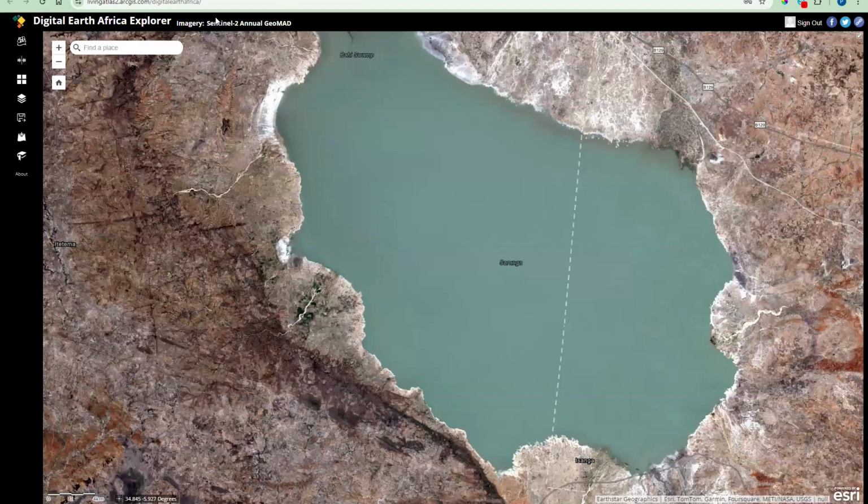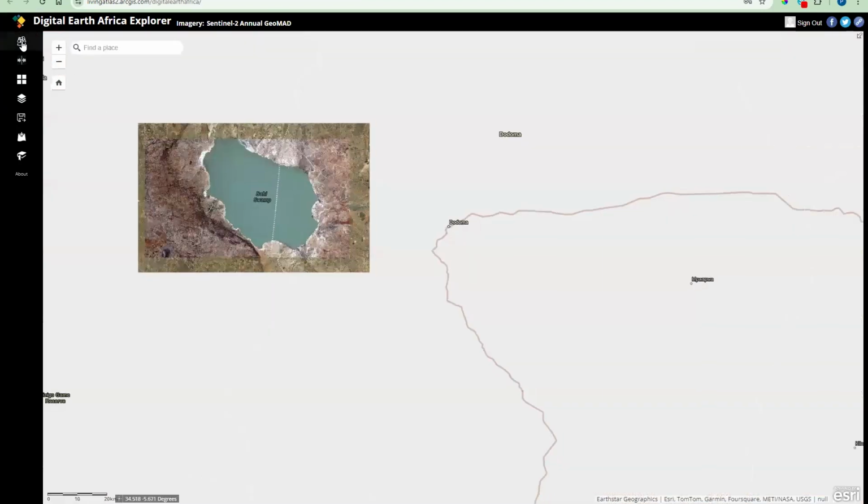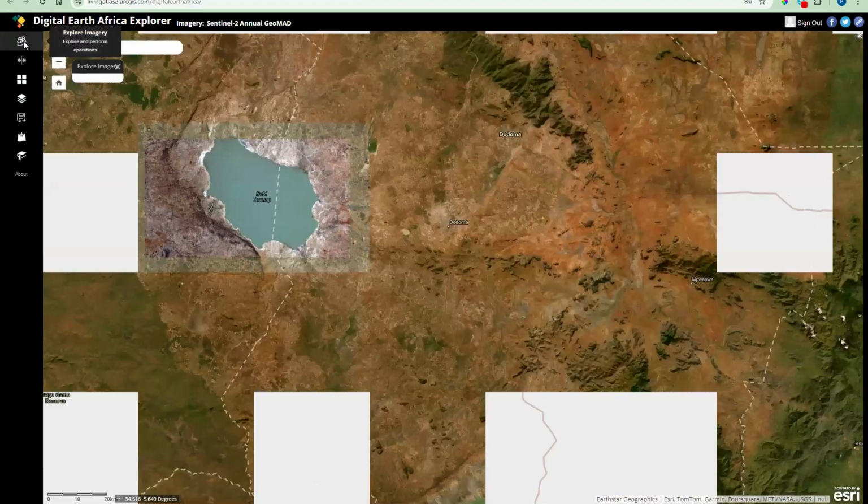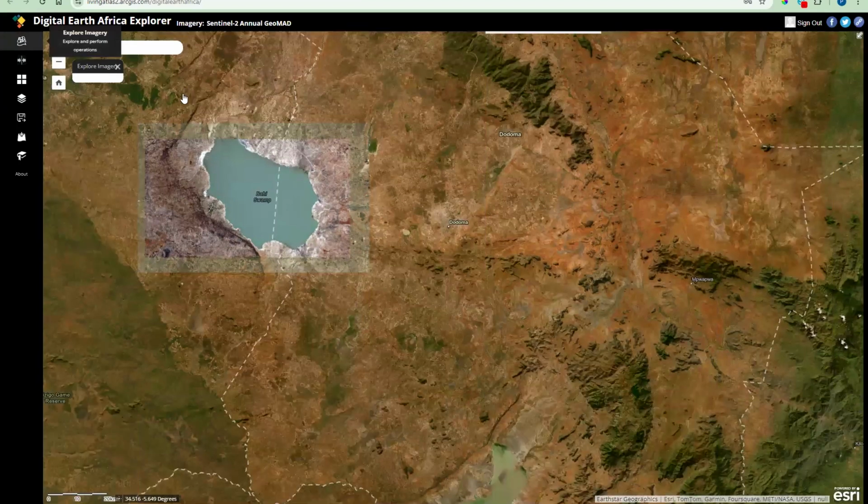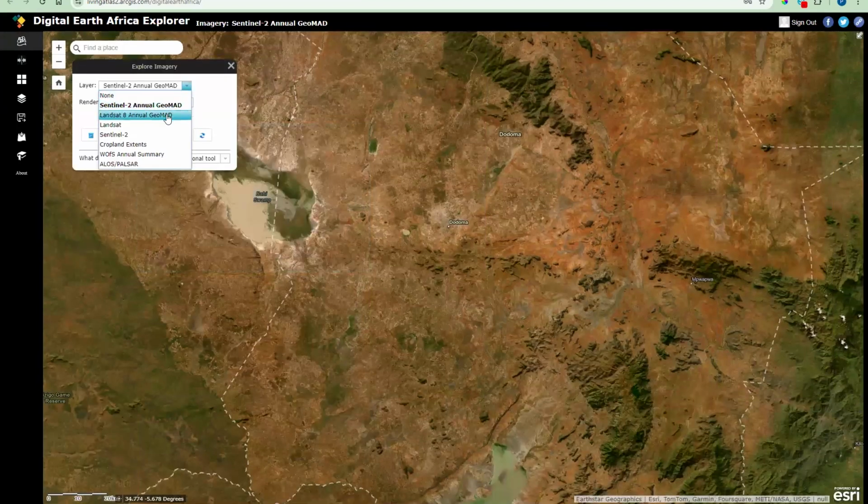Starting with the Digital Earth Africa Explorer, this is a point for exploring or interacting with imagery from the Digital Earth Africa data cube. Within the Explorer, we have access to different layers that you can work with, where you can see that we have a number of layers or imagery that can be visualized and explored from the GeoPortal or through the Explorer app.